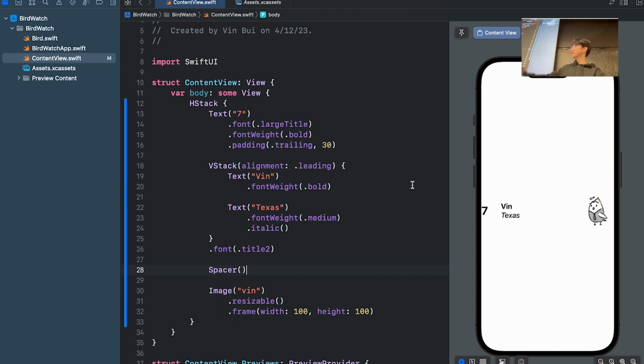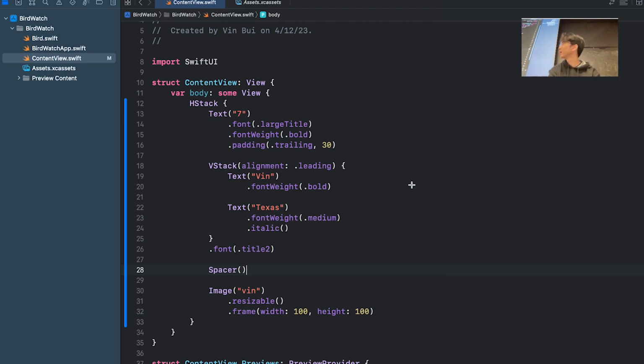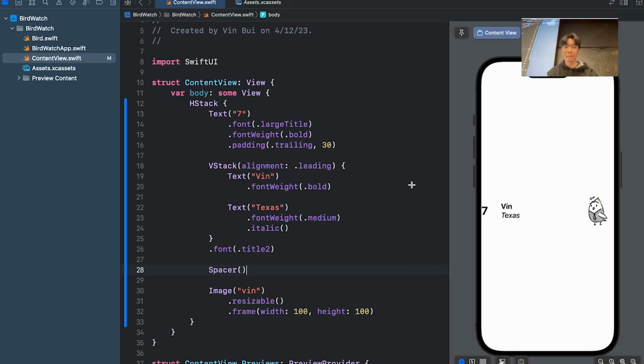So with this canvas thing, there's a shortcut. You can do Command Option Enter to hide and open it. And to reload it, you can do Command Option P to reload the canvas.